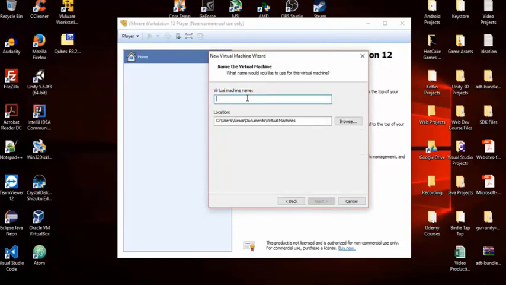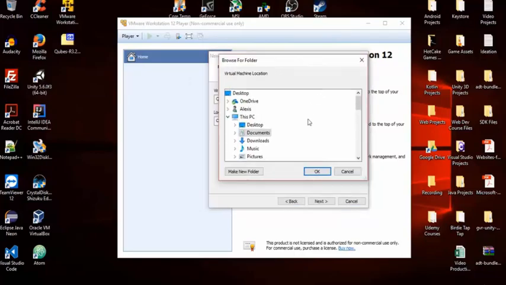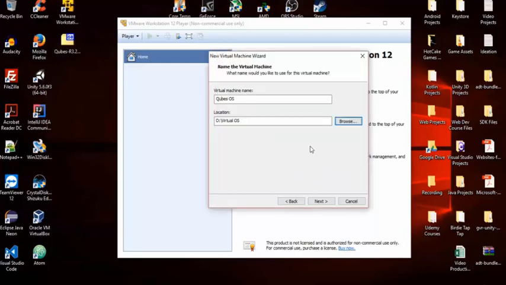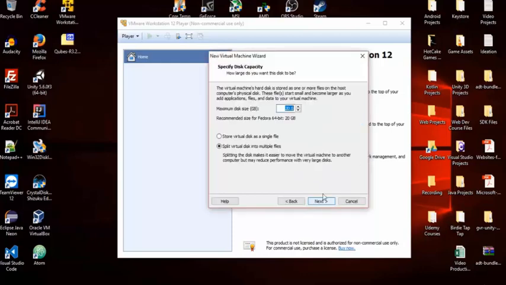You want to give it a name. I'm going to call mine Qubes OS, and you just want to browse into a directory where you want to save the files associated with this virtual machine. I'm going to be saving mine in my virtual OS folder. You can save yours wherever. It recommends the documents folder, and you can do that. That's fine. Just hit OK and hit next.